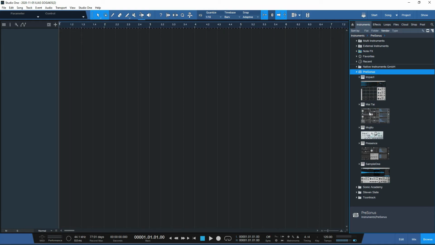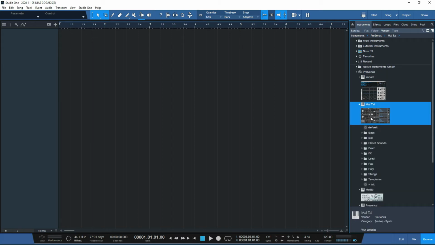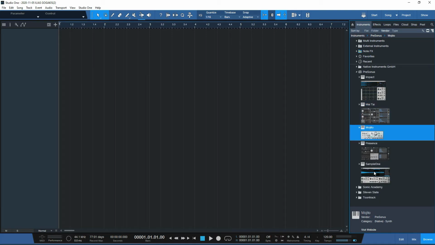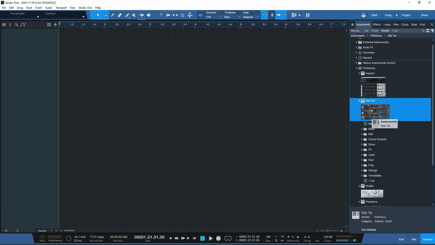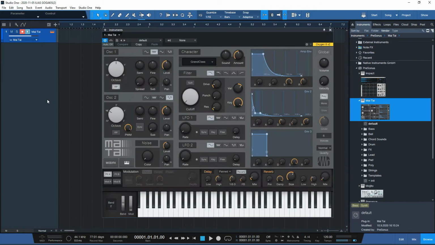Remember that Studio One Professional comes with Impact, Mai Tai, which is a very nice synthesizer, Mojito, Presence and Sample One, and then you have any other instrument that you may have installed on your system. A great feature with Studio One, I'll show you now. Let's drag Mai Tai in, and the great feature with Studio One is the drag and drop. So Mai Tai, drag and drop, it creates a track for me.